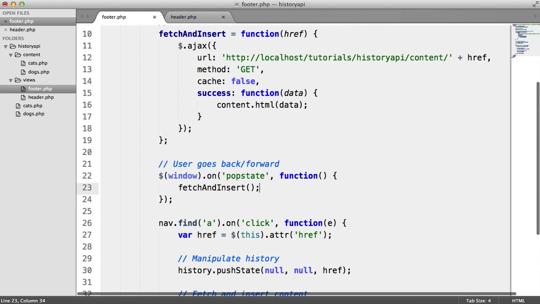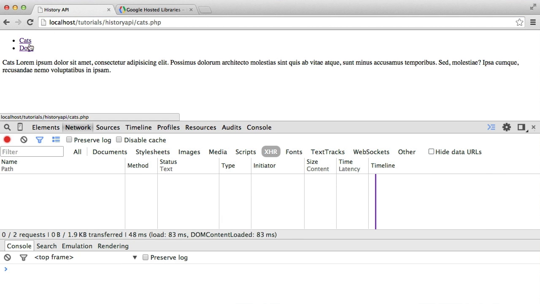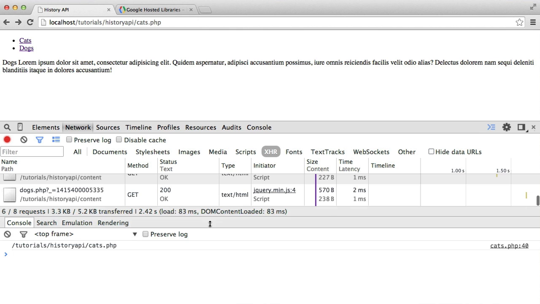So we're going to do fetch and insert, but this time we're going to do a fetch and insert on location path name. Location path name is going to give us the full path. So let's just comment this out for a moment, and we'll do a console log on location.pathname. And let's see what happens when we refresh, click a couple of links here, and then go back. I've got my console open here. I've done that using this toggle here, or you can hit the console tab to see that exclusively.